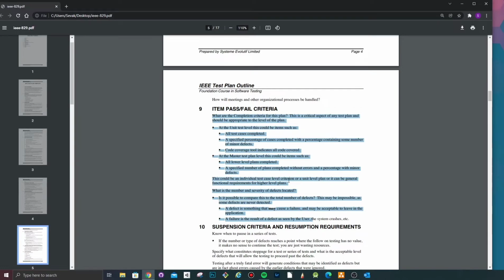So the item pass and fail criteria is for you to specify when exactly you're going to consider this test plan to be complete after its execution. At each level you might want to specify, as it states in here. For example, at the unit test level, this could be something like all test cases have completed, or a specified percentage of test cases completed with a percentage containing some number of minor defects, etc. And on a wider level, you would say that all lower level plans completed.